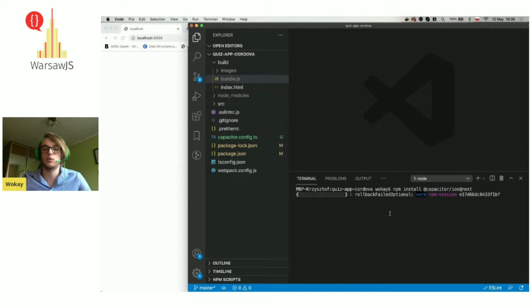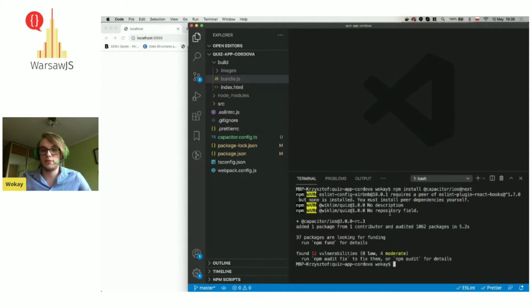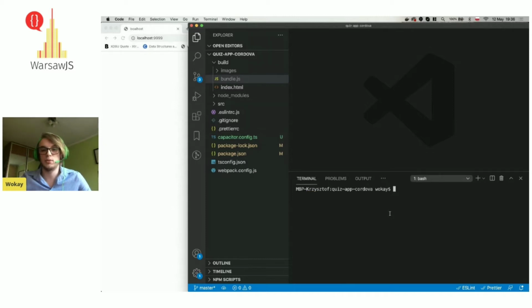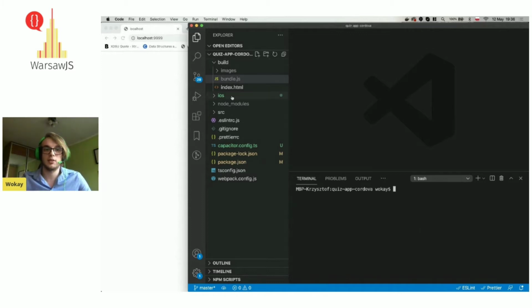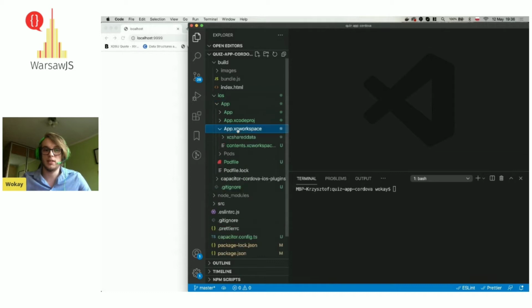So we are going to install now the bridge, which is going to deliver some functions to JavaScript to be able to communicate with the iOS API. And once we have it installed, we can add that to the project. We are waiting. And what has happened now? Currently, under the hood, Capacitor created a new folder for iOS where you can find the Xcode project.